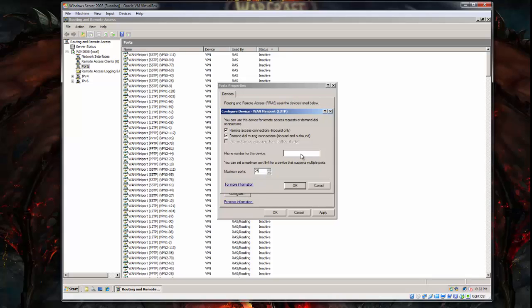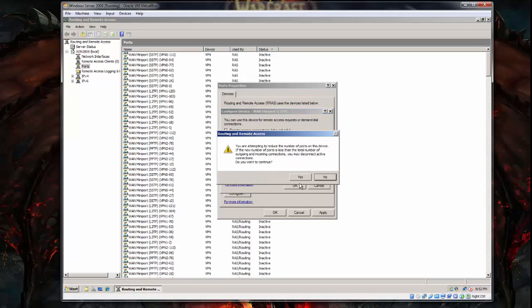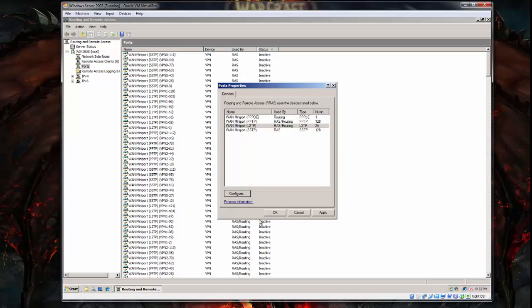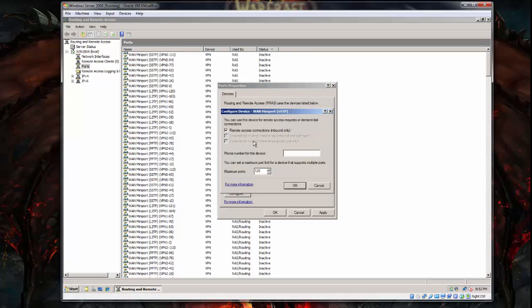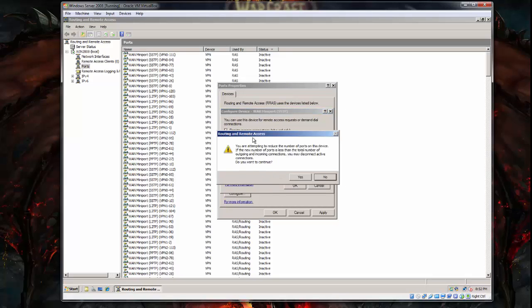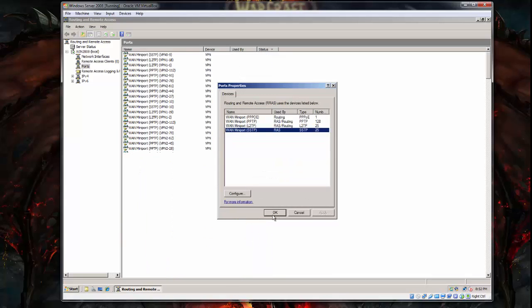So they will give me a prompt just to confirm that I made that choice and I want to have it reduced. So I will select continue, right? And I'll also do the same thing for the other one, SSTP. So I'll also change that to 25 and select OK. Again, the prompt comes for my confirmation. So I select yes and apply.